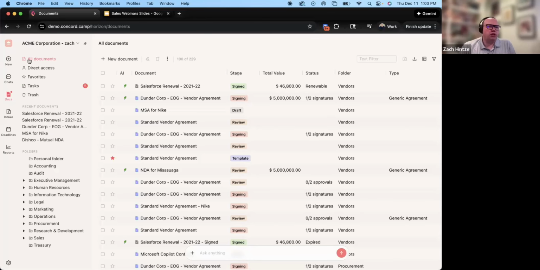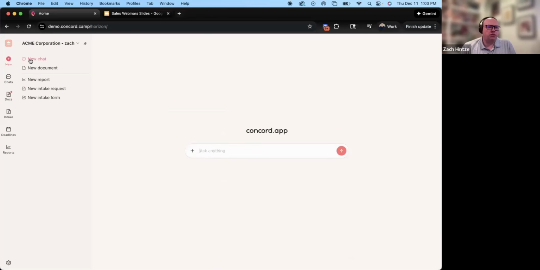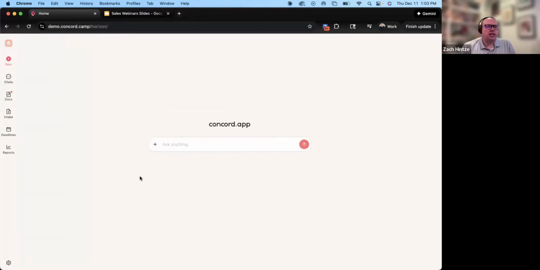We're going to start out with our Copilot here. So I'm just going to go into a new chat. This is actually what you now see when you first log into Concord Horizon, the application. And this is our AI Copilot. So with this, you can do many different things. I can drag and drop documents in to upload them into Concord to review them. I can also search documents here. I can create them. I can use this for support, attach things to upload, lots of different options.